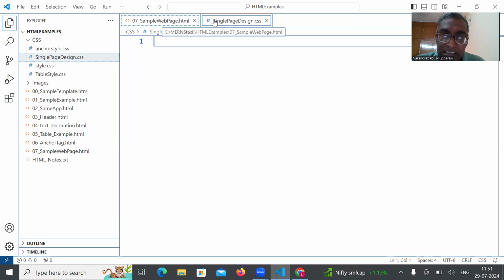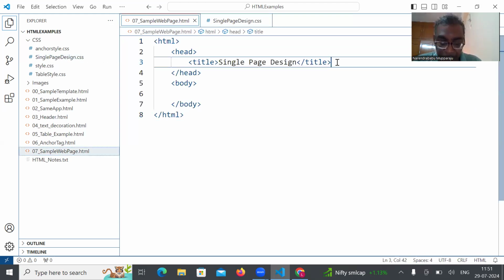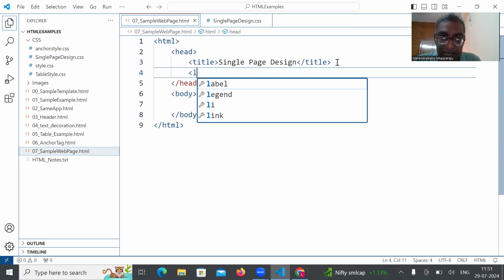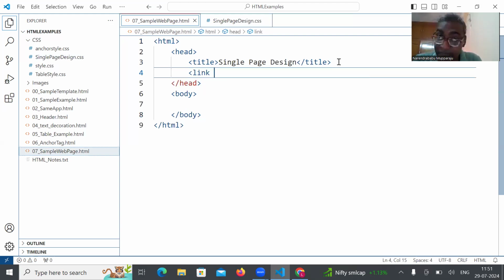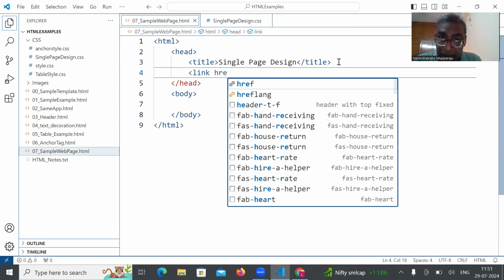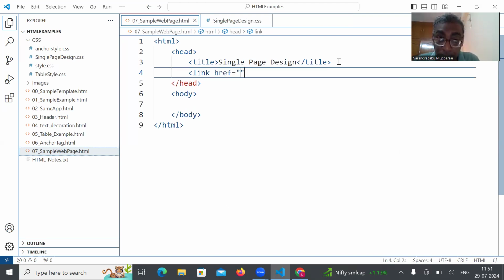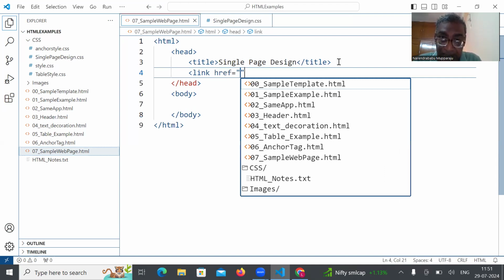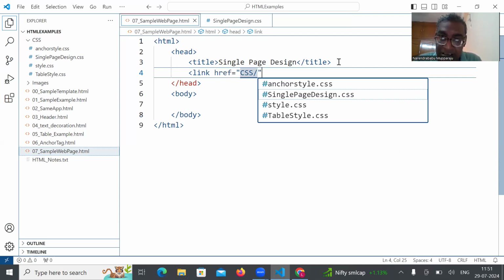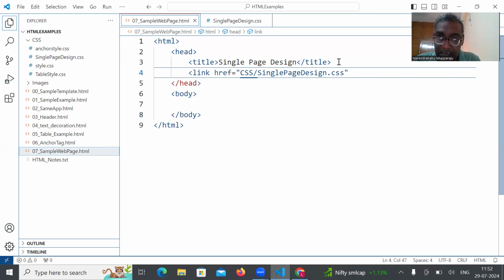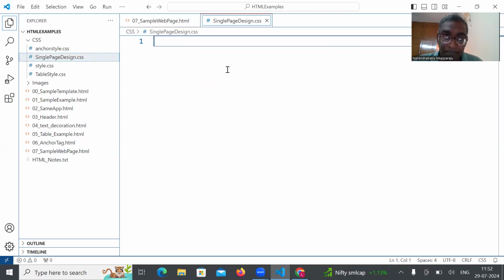To include this CSS, what I need to do? I'm going here. I'm going to use link href equal to CSS. I'm going to use a single page CSS. REL equal to stylesheet. Done. Now go back to the design.